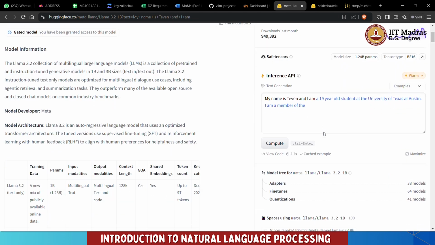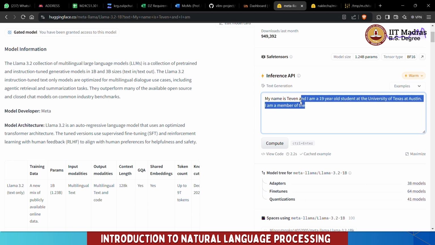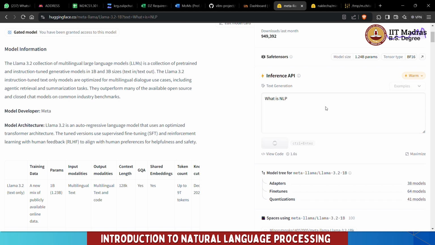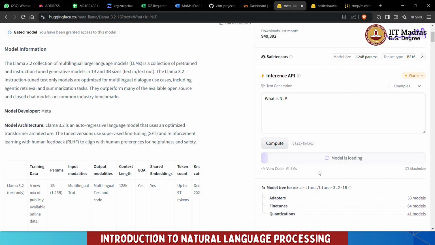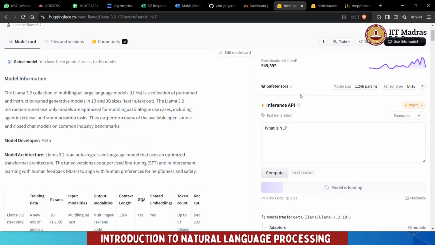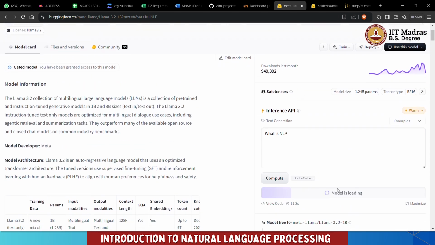In addition to that, you can also get some inference API over here. As you can see, if I just write, what is NLP, and I say compute, it will take some time, and it'll give you the output as it is. So let's not wait for this, but you can try this out later if you want to. This is just the API call. It won't use any local compute or anything. It'll just use your network to give the output from over here.